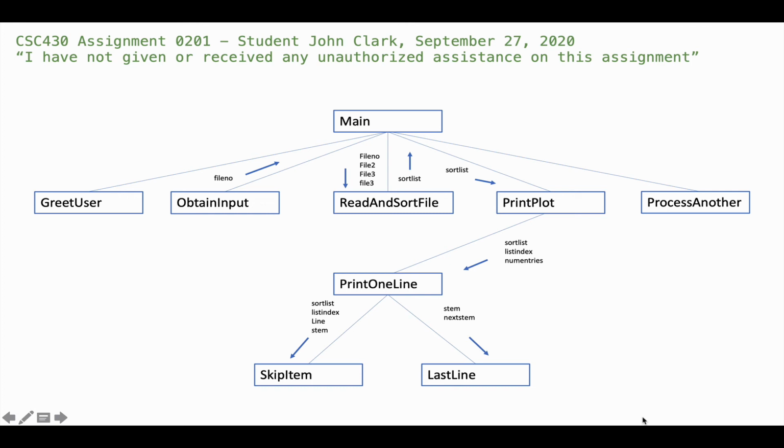The two functions underneath actually were not in my original design. The skip item function consists of a while loop that will print stems that contain no leaves. The last line function was needed because the way my code was working, it wasn't printing the last line.